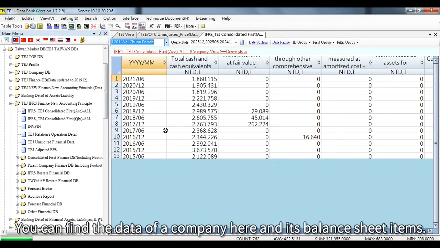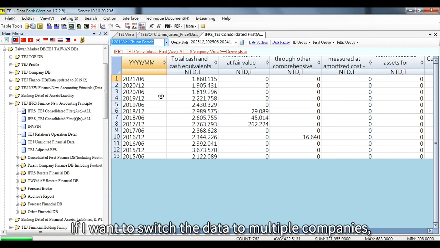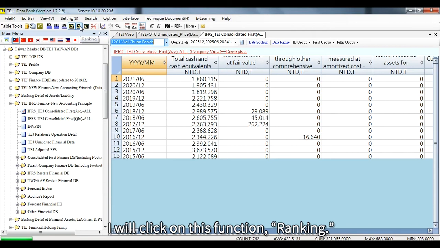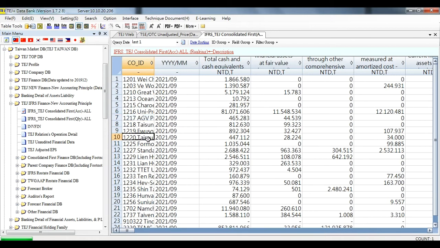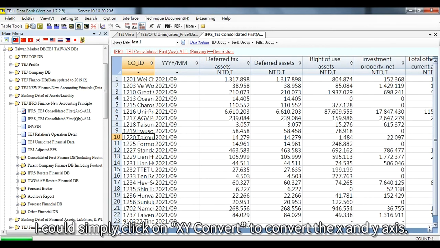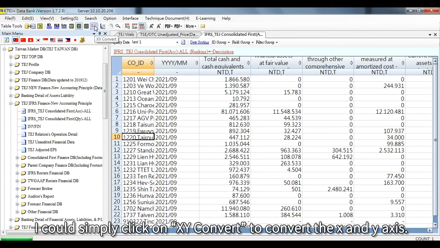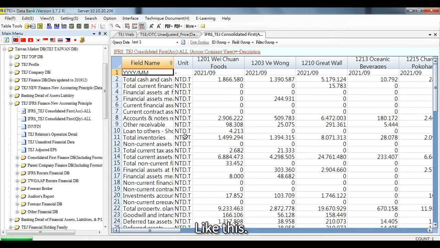You can find the data of a company here and its balance sheet items. If I want to switch the data to multiple companies, I will click on this function, ranking, and then it will lead me to multiple companies. And if I find that the x-axis is too lengthy, I could simply click on XY convert to convert the X and Y axis, like this.